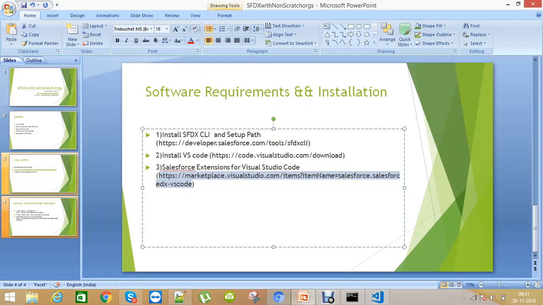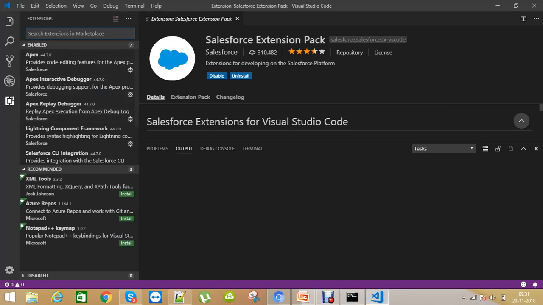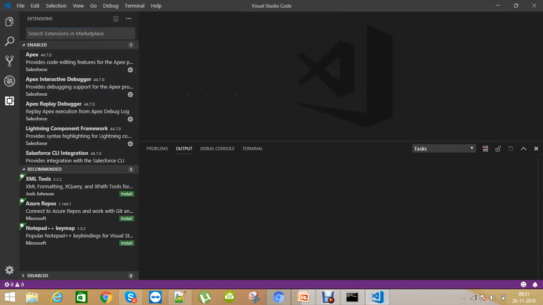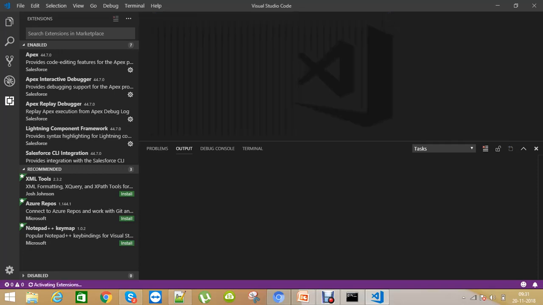Now we have to go with setting up the project manifest. When you are going to work with non-scratch orgs, then you have to create a project manifest. How can you create it? Go to VS Code and press Control Shift P. You can see the commands. If you see here, SFDX: Create Project with Manifest. You can do the same thing from the command line also, as you have SFDX CLI. It is going to ask you to give the name of your project.